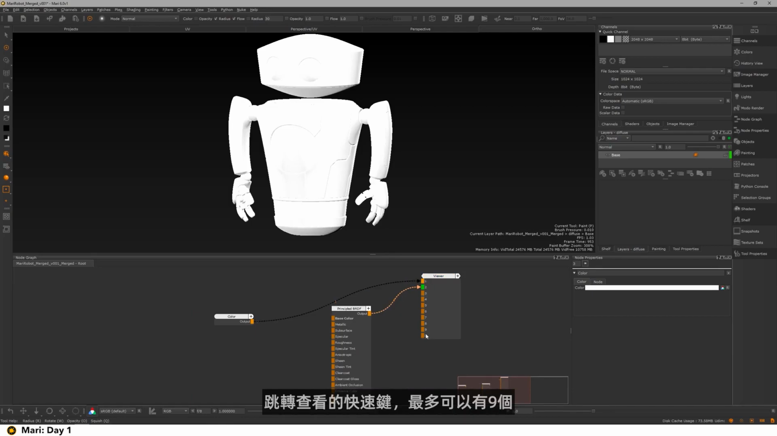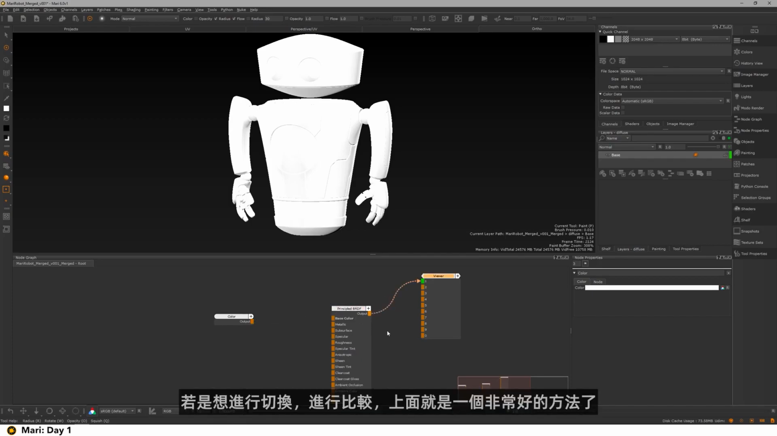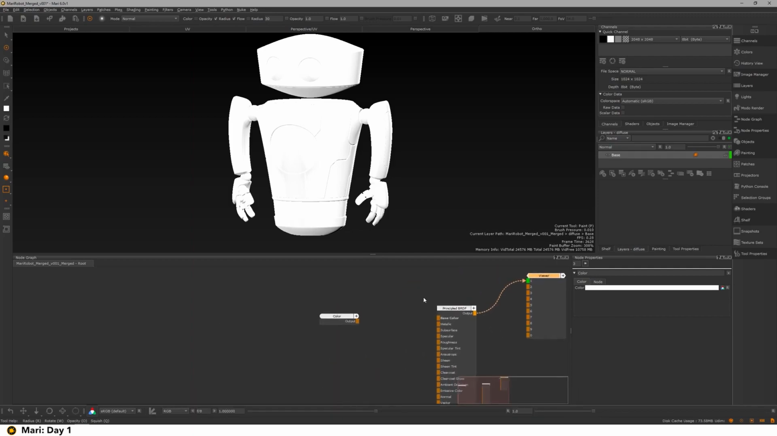So you can have up to 9 using all the different keys of the keyboard. I actually personally only ever just use 1. I just find it easier to hop around. But if you wanted to be switching things, comparing things, then it's a really nice way to do that.